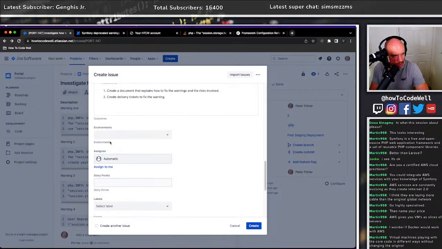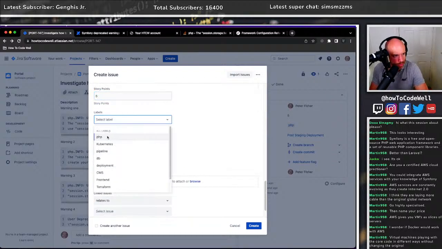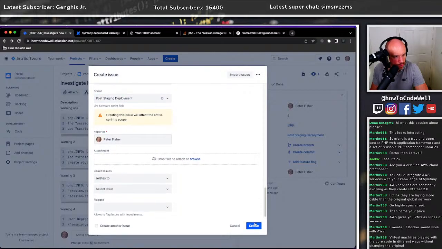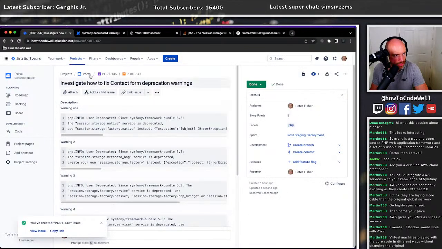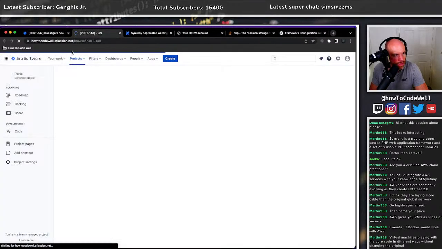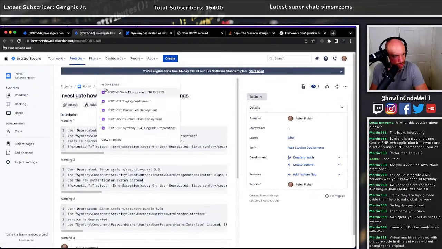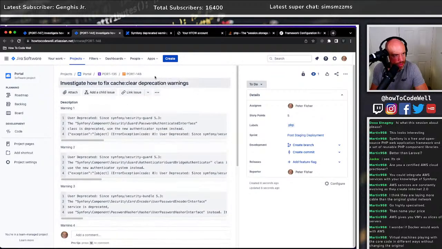Right, let me just sort this out quickly. It's on local, it's on staging 2. It's assigned to me. I'm going to give this 5 again, and we're going to put the labels to PHP, and I'll do it in this sprint, and that's all good. We'll create that, and also we'll view that issue in a new tab, and we'll change the epic to be Symfony upgrade preparations.